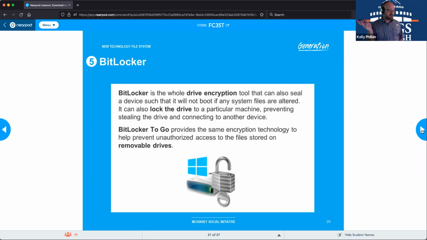TPM, which is the... what was that, Stephanie? Trusted platform module. You are absolutely correct. So that's that little piece of hardware that is soldered onto our motherboard that allows us to lock the drive to that particular machine. So if somebody comes in and tries to steal our hard drive and put it in another computer and use it that way, they are not able to. It essentially locks them out.